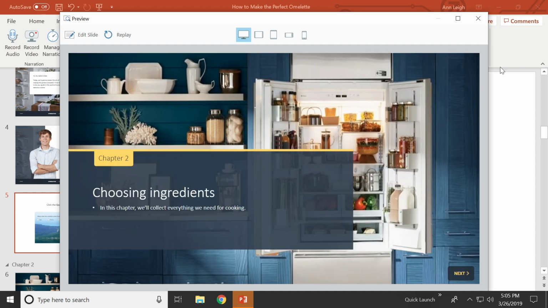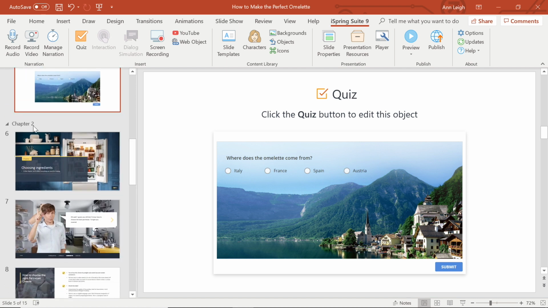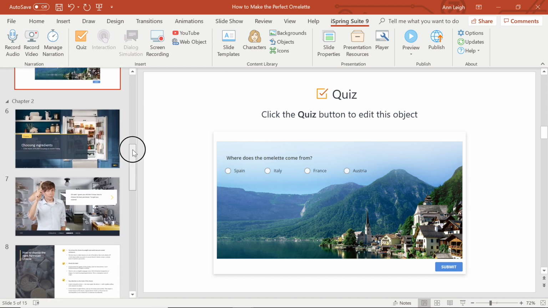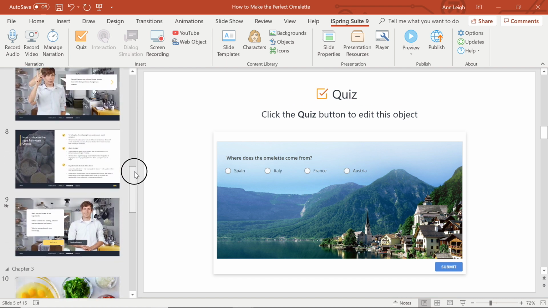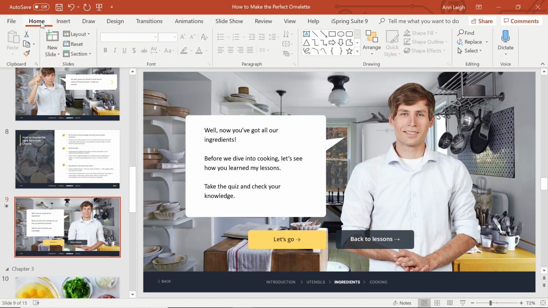Okay, let's head back to our presentation and take a look at some more advanced settings for our quiz. I'm going to add another quiz at the end of Chapter 2 of my course. If learners successfully complete the quiz, they can move forward. If not, I want to take them back to review the previous section and then allow them to retake the quiz. I will add it in the same way I did last time.